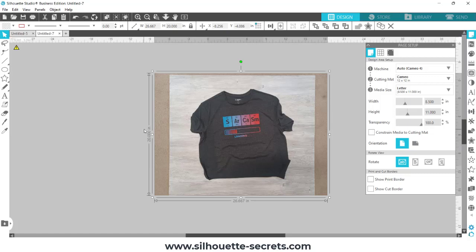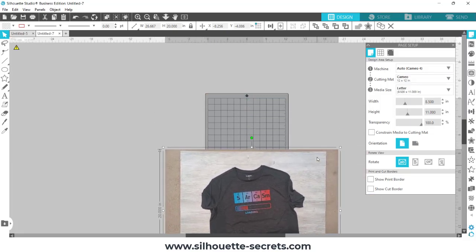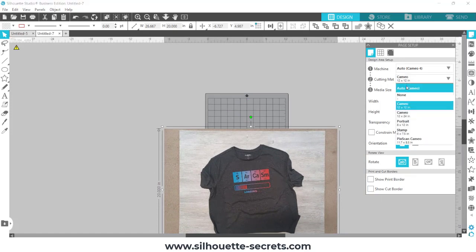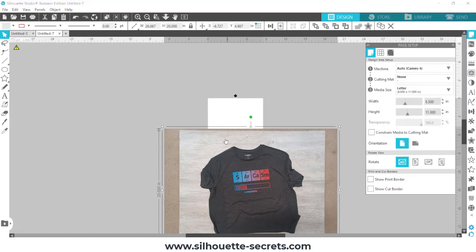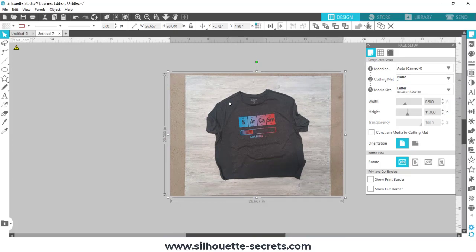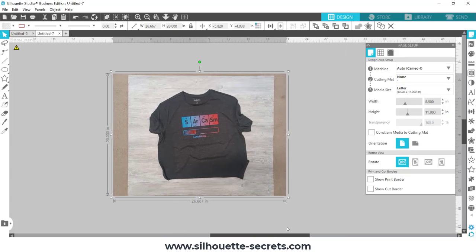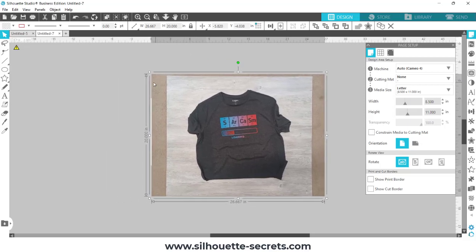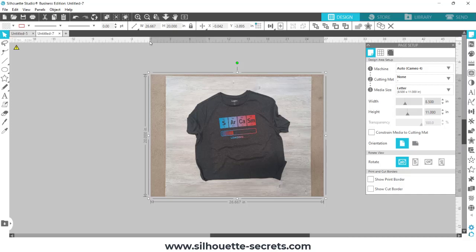So I want to keep this as simple as possible so you can work with your images. So I have this image that's 20 inches tall and 26.667 wide. Now, the easiest way to work with this is, first off, I have a mat underneath my photo. I'm just going to turn this to no mat just because it changes that mat out of the way. And then what I'm going to do is I want to start with a starting point. So I want to put my left edge along the zero line, which is on my ruler here.